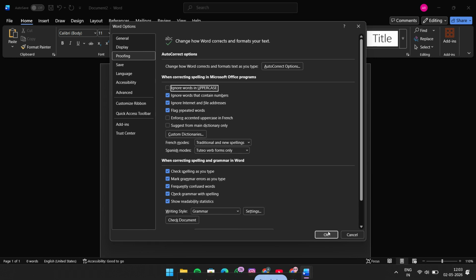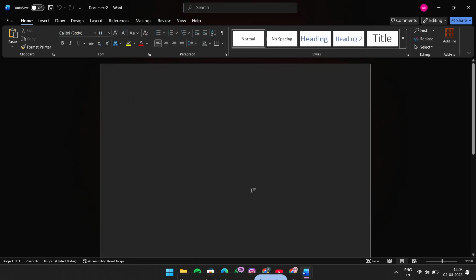You do not need to restart the app in most cases, but if the change does not seem to take effect right away, simply close and reopen Word and test it again. To make sure it worked, go back to your document and type a word in uppercase that is intentionally misspelled. For example, type something like hello or worded. If the setting is active, Word should underline the mistake and treat it as a spelling error. That confirms that uppercase spell check is now enabled.